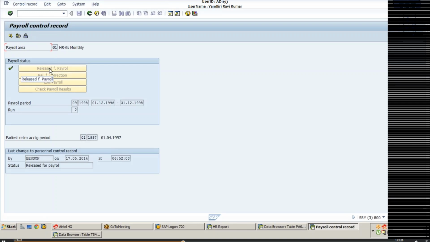So that is release for correction. Earlier one, release for correction, in the sense that the payroll area employees are ready for corrections, so you can make any corrections. But now currently that was released for payroll. So we are ready to run a payroll for this particular payroll area's employees.